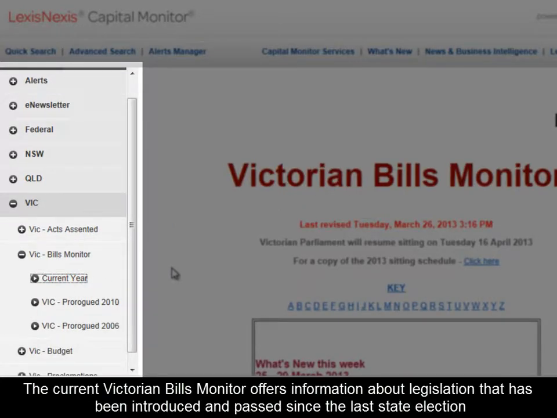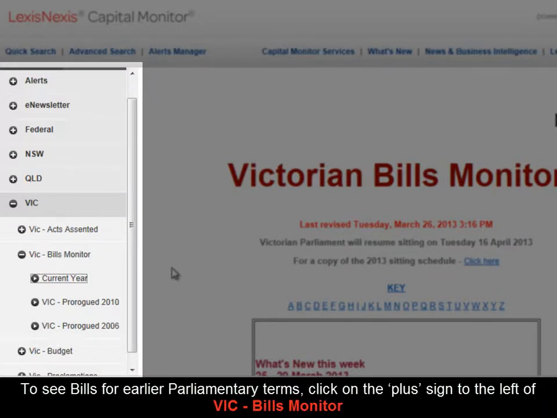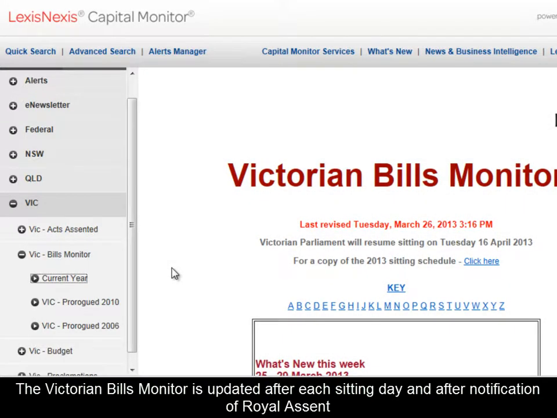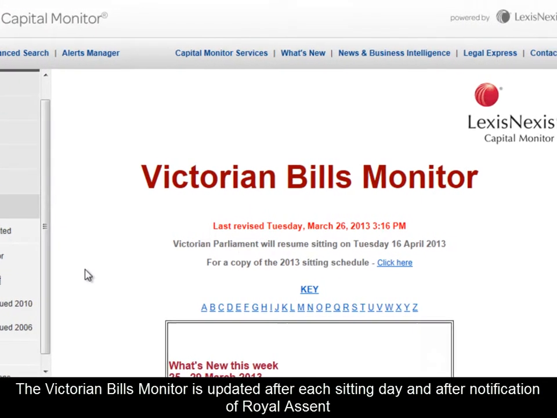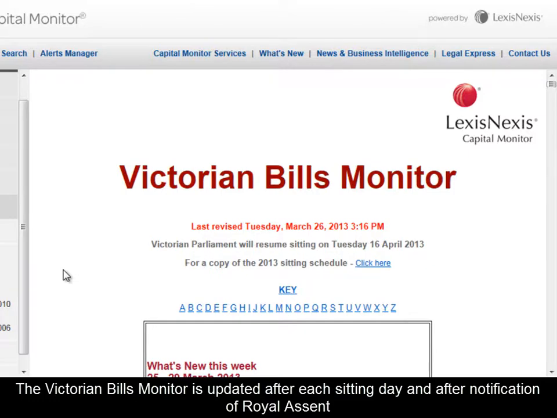The current Victorian Bills Monitor offers information about legislation that has been introduced and passed since the last state election. To see bills for earlier parliamentary terms, click on the plus sign to the left of Vic Bills Monitor. The Victorian Bills Monitor is updated after each sitting day and after notification of royal assent.